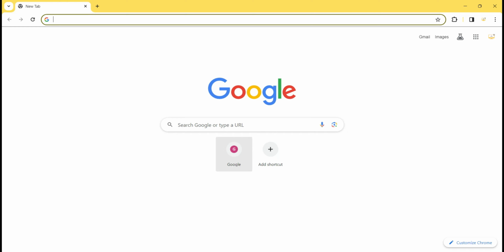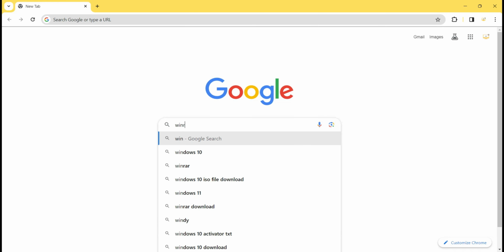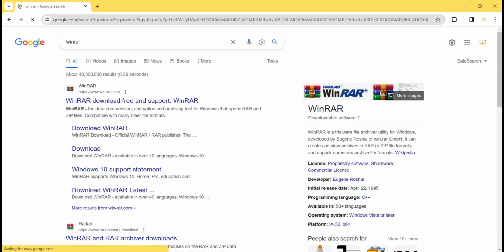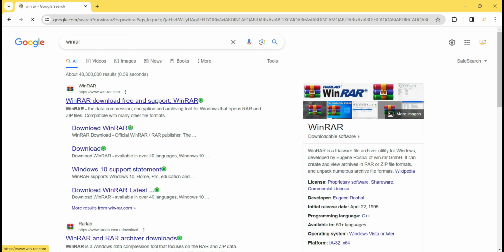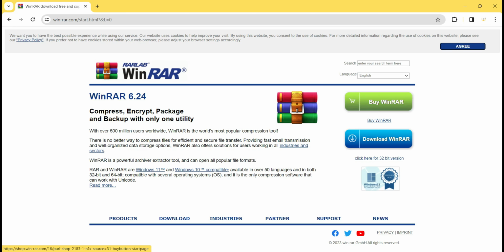So I open my browser. I go to the search bar and type WinRAR and hit enter. Then it is loading. So this is the WinRAR official website. I click on it, and there are two options. One is buy WinRAR and another is free version download WinRAR. So I will not buy WinRAR. I just download the free version.